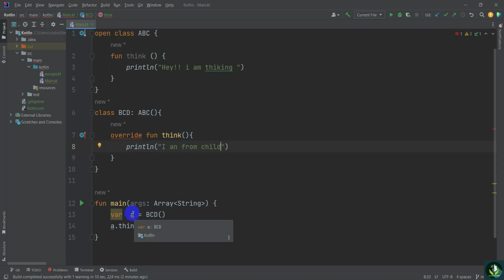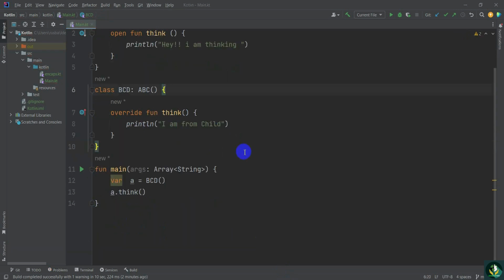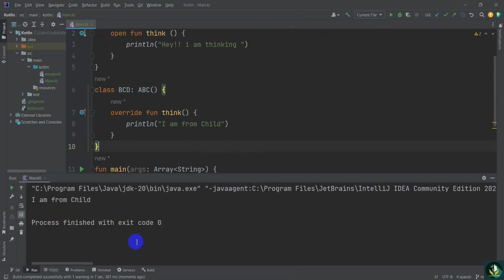Now I'm going inside the main code, and just declare the variable a for BCD, a dot think. Now just save this code, go to the run option and show the output. Here I create the overriding method. It shows the output perfectly: from child. So this is the output for the overriding method.